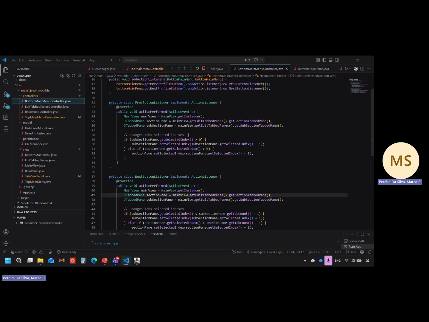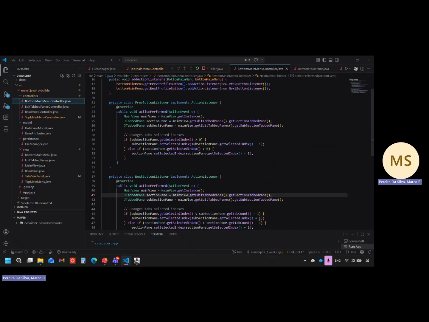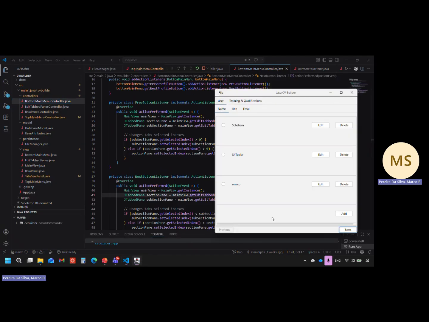In here, we just set the selected index to -1 or +1, depending on which of the buttons we pressed. And then in that sense, it changes the tabs. I'll just show you here how it works.